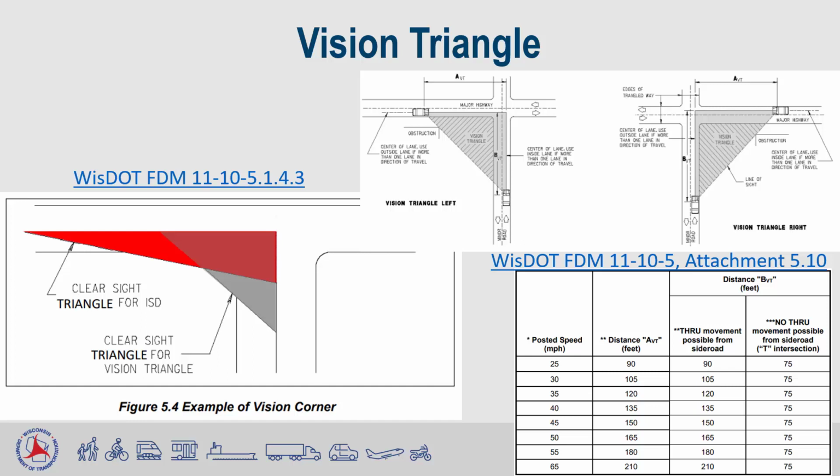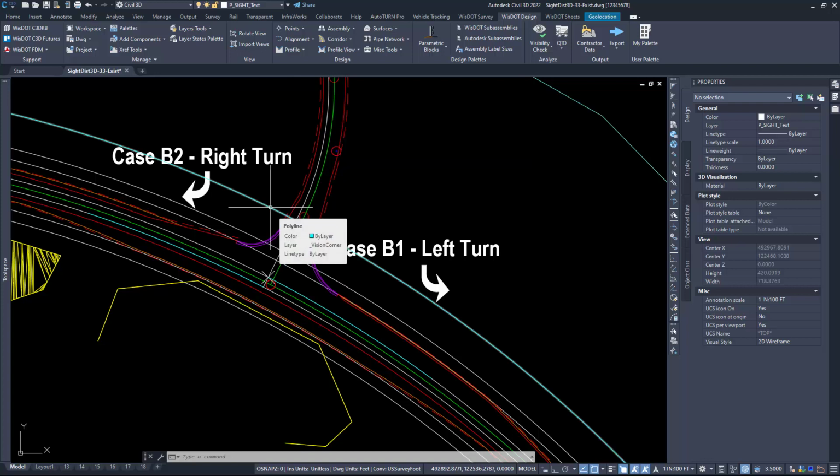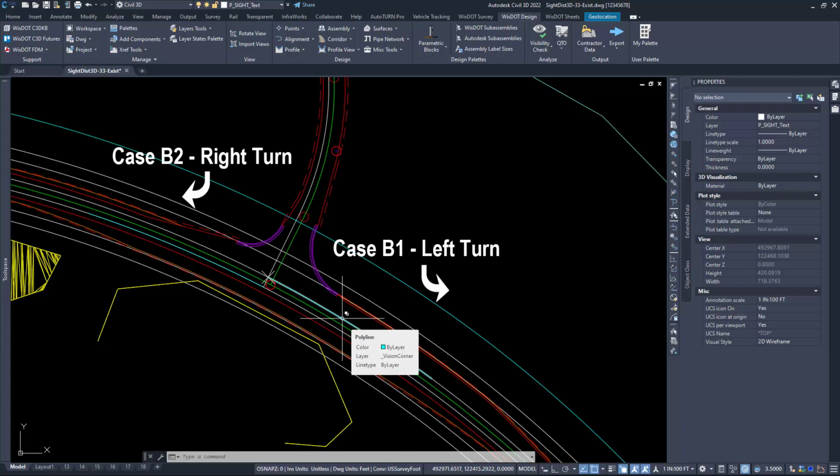On the screen I have some examples of a vision triangle. That's the area shown in gray, and that is supplemental to, or would be in addition to, the intersection sight distance triangle shown in red. And then based on the type of intersection and the posted speeds for the roadway, you would determine those lengths required. To demonstrate how to do a vision corner in Civil 3D, I've laid out some additional lines in blue based on the table and diagram shown in the previous slide, with the different offsets and the required length for the vision corner.